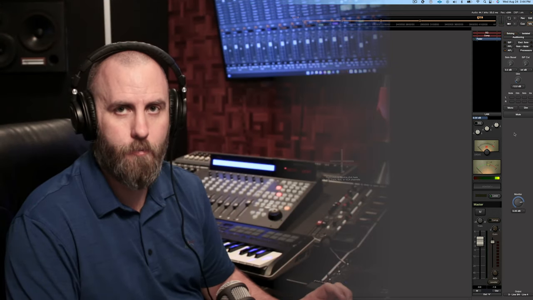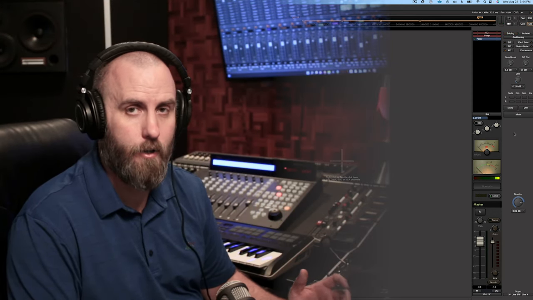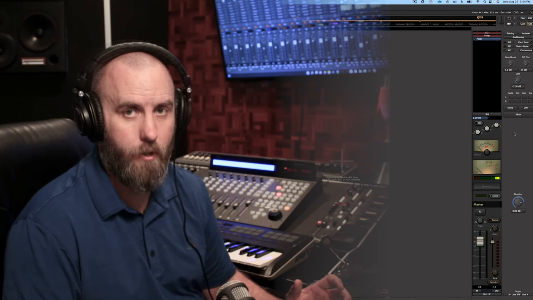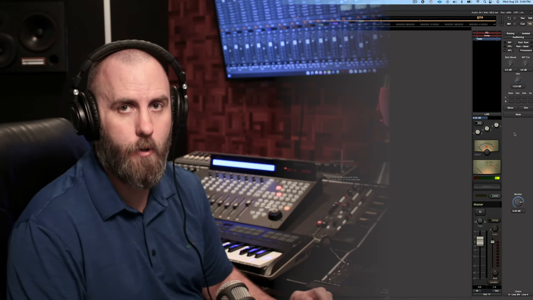And since I have this separate monitoring path, I can also mono, dim, or mute my headphones, totally separate of what's going on with the main mix.